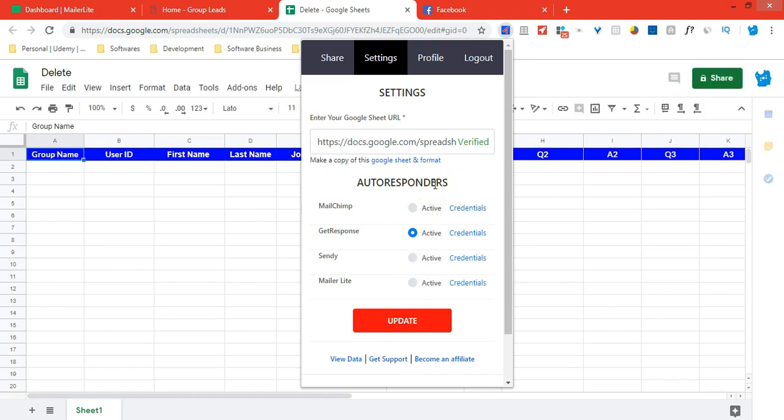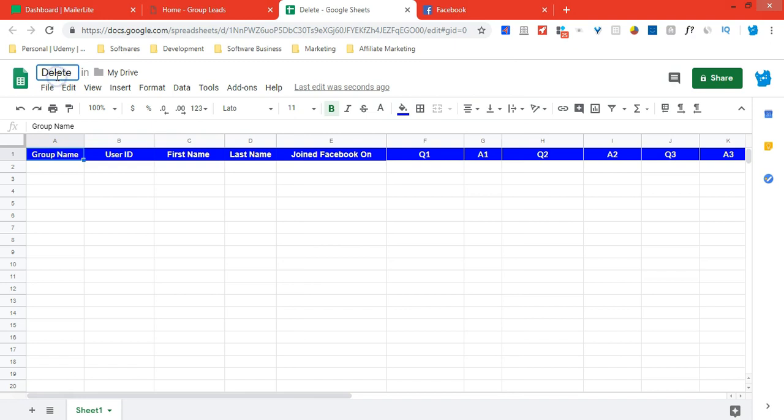And then one thing I need to point out is the fact that you can use Group Leads to manage different Facebook groups. So if you want to do that, all you have to do is when you make a copy of the official spreadsheet, when you rename it, you can rename it with the name of the particular Facebook group. So let's say we have two Facebook groups. This is going to be the first one. Then you make a copy, then you name it as delete2, like that.